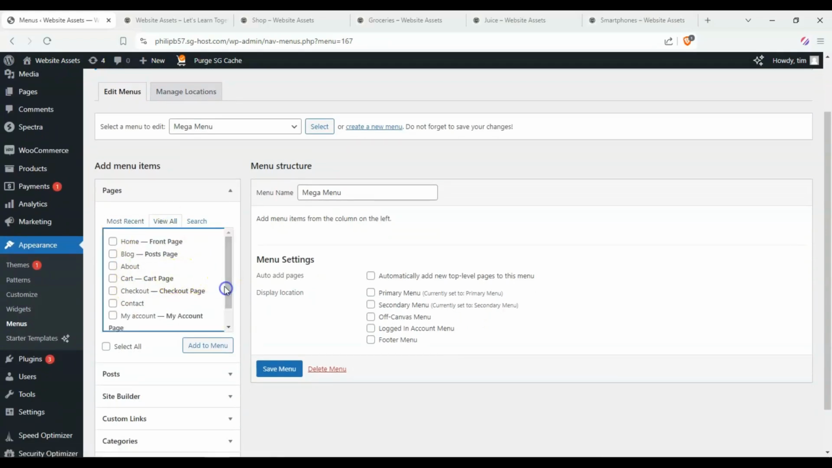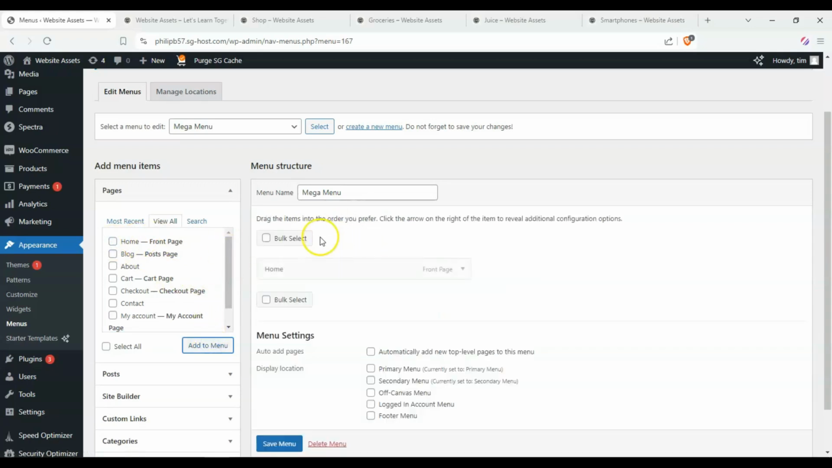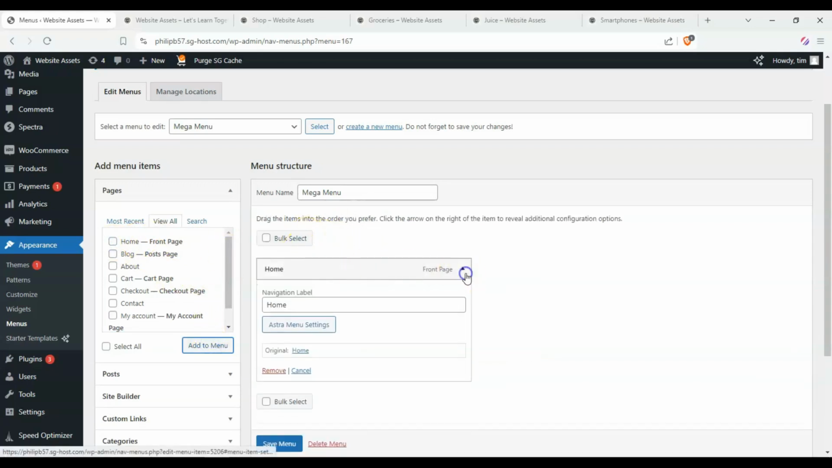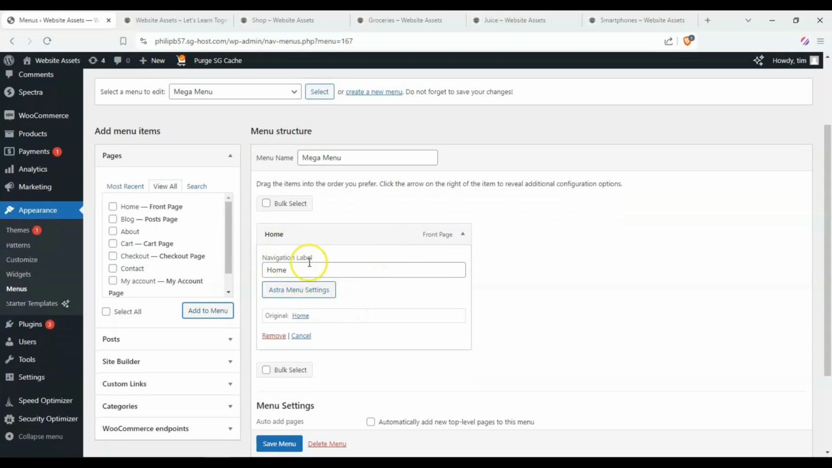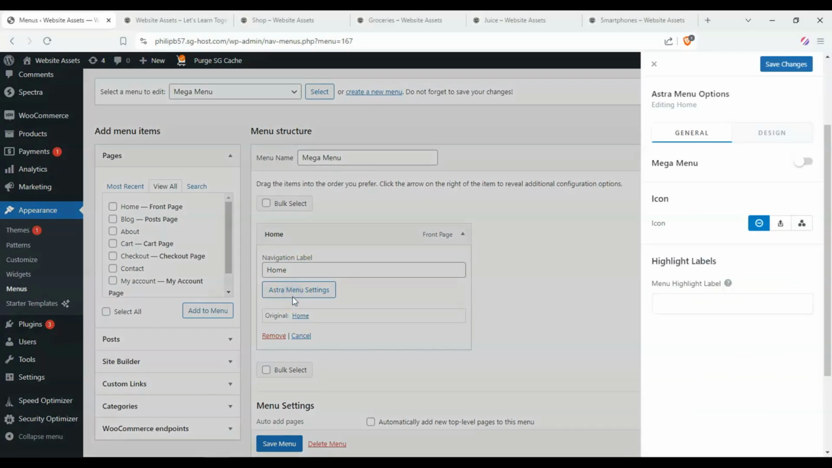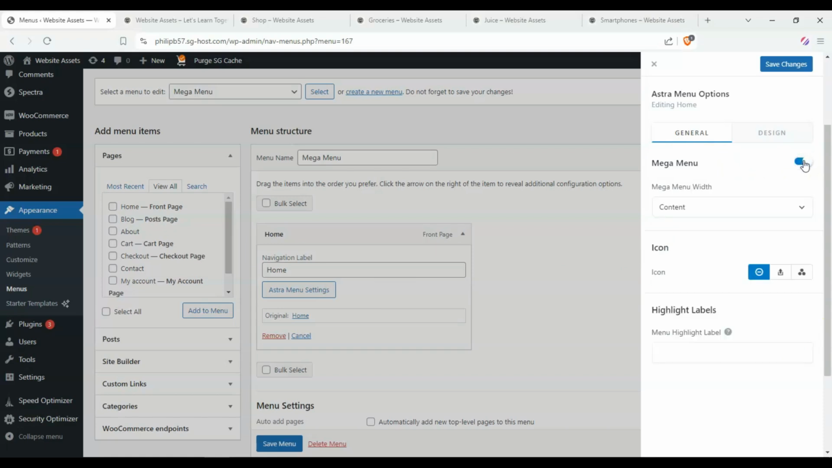And we can start by adding a page to set it up from. So let's click on Home and click Add Menu, right? We'll click on that and it will show a bunch of things, home and so on. Make sure to click on this Astra menu settings and it'll reveal the sidebar on the right hand side. And you can see here, Mega Menu is the first thing on the list, and let's click on Enable.